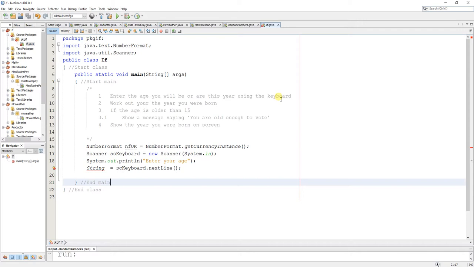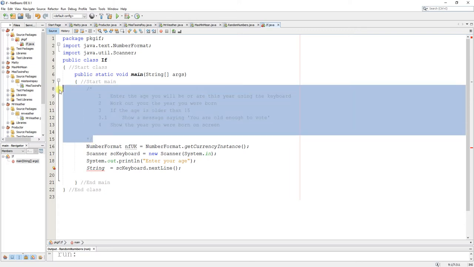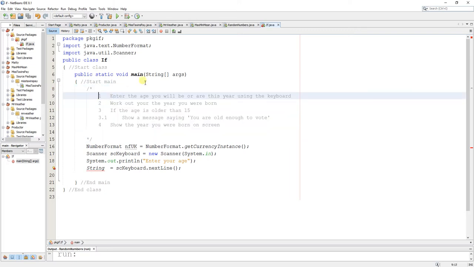to work it out. At the moment, I've created a brand new project, and again in here, I've got some more comments, and again, some more structured English, starting at 1, going to 4. And it's a nice, easy one. Number 1, enter the age you are or will be this year using the keyboard. If you type in what age you are just now, or would be this year if your birthday hasn't happened yet. Number 2, work out the year you were born.